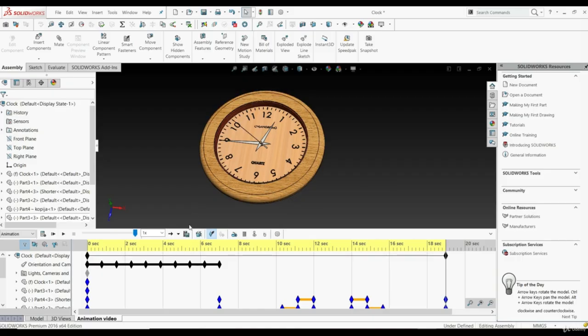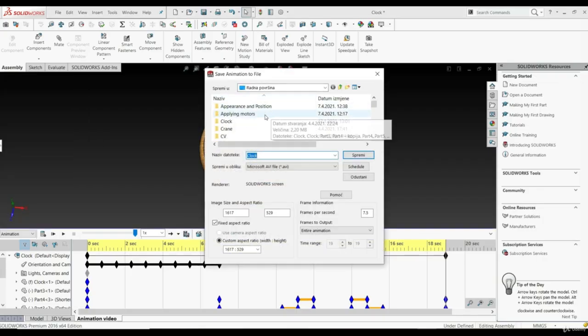Now if you want to save this video, you can go here, Save Animation, choose the destination, choose the name, let's go with clock. Here you can choose the file type, we're going to go with AVI. As well, you can here change the image size and aspect ratio. As well, you can change the frames per second, here we have 7.5. And here you can choose frames to output, you can go with entire animation, or you can choose here time range, and now you can define the time range. So you don't have to save the whole video, you can only save a piece of the video. But we're gonna go with entire animation.